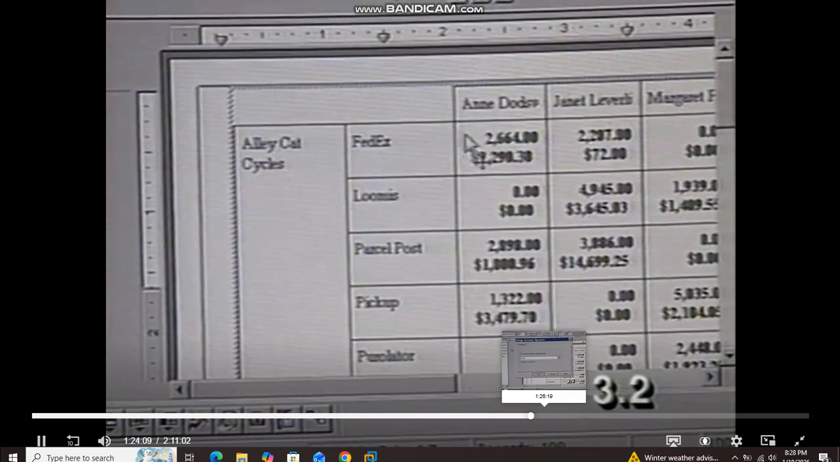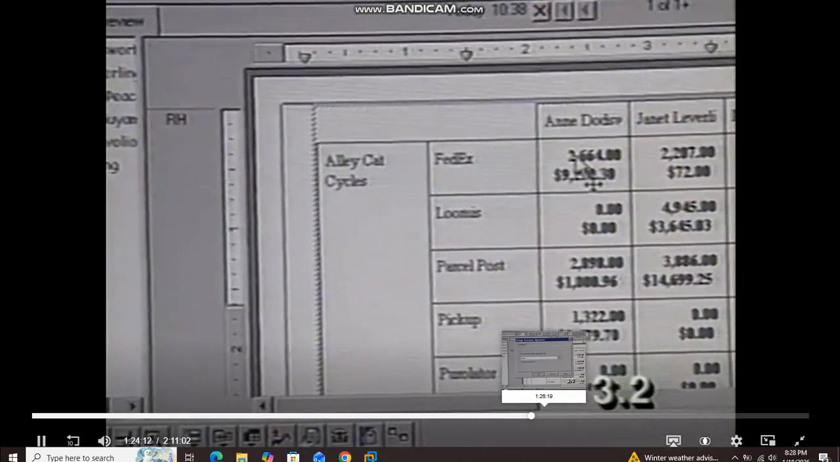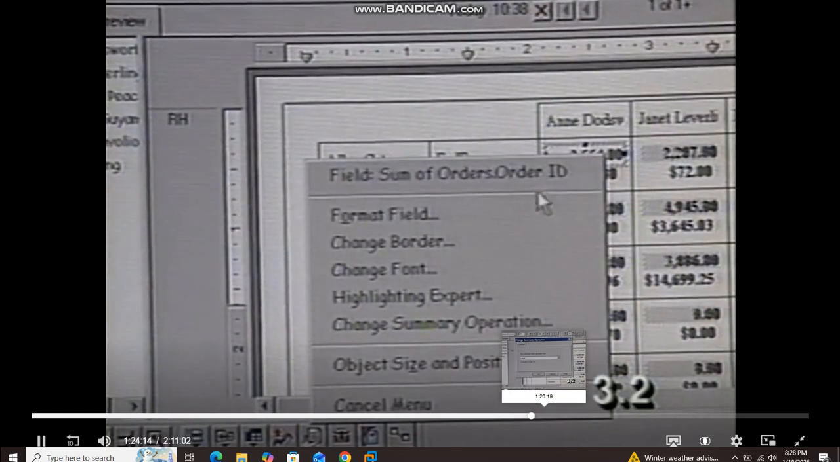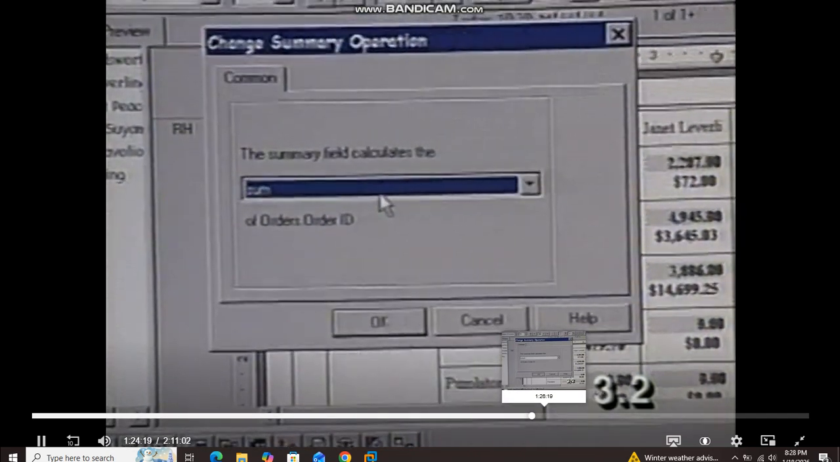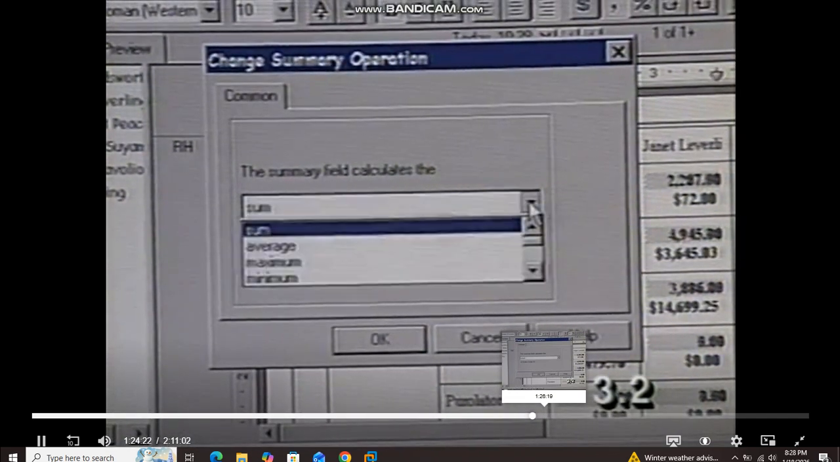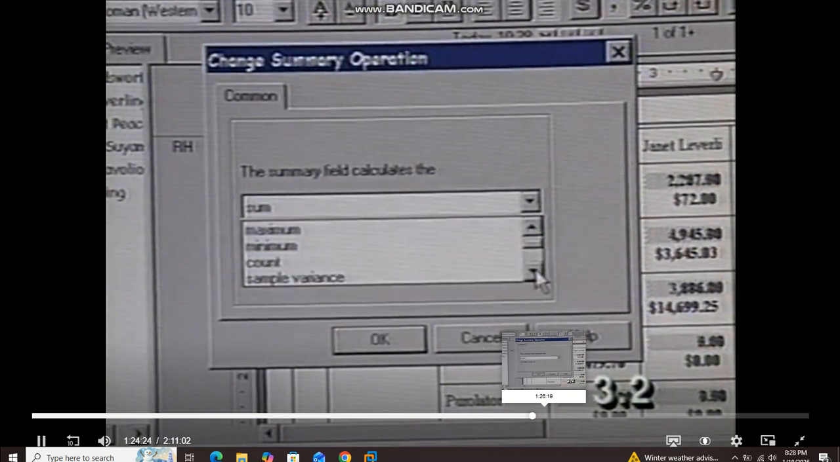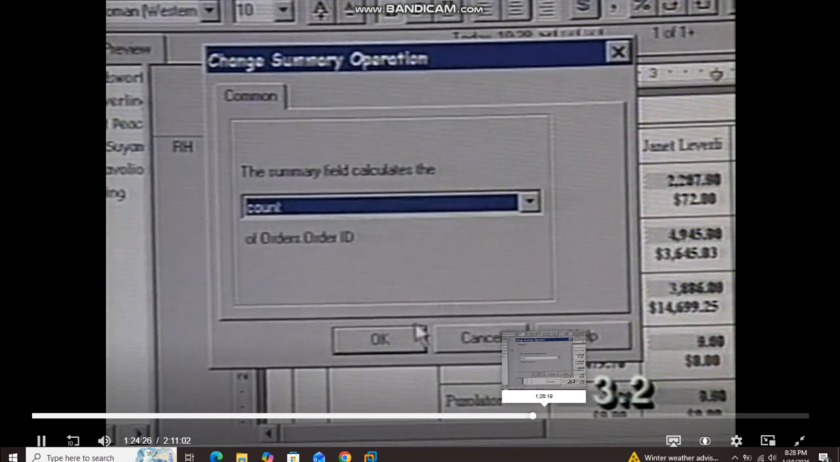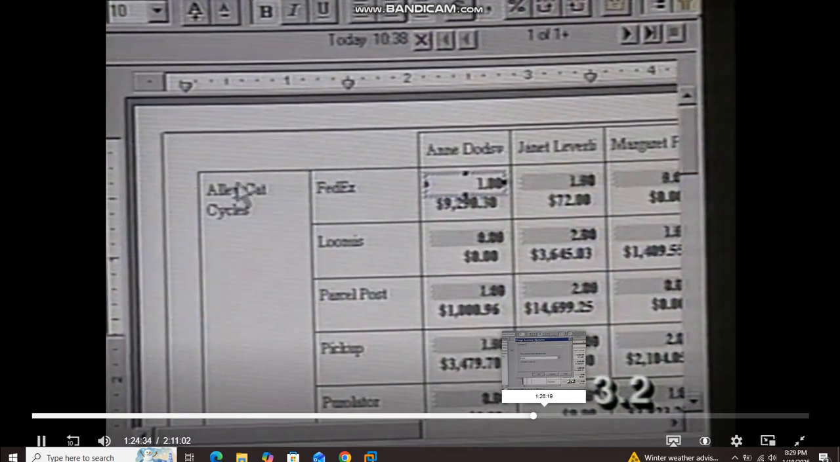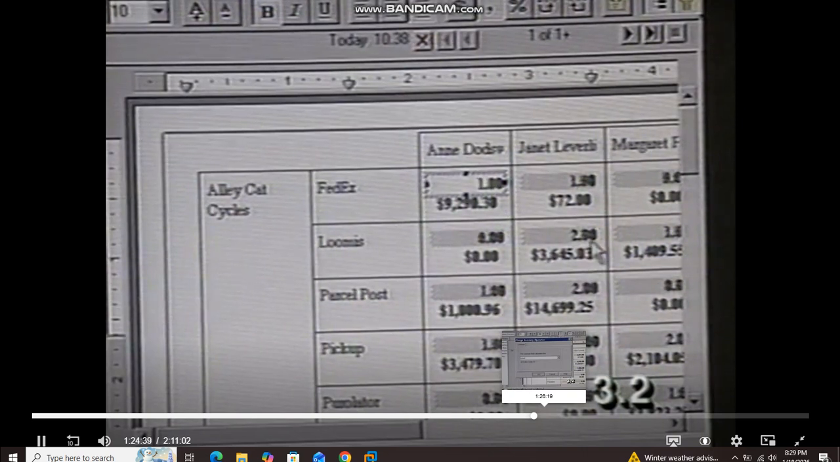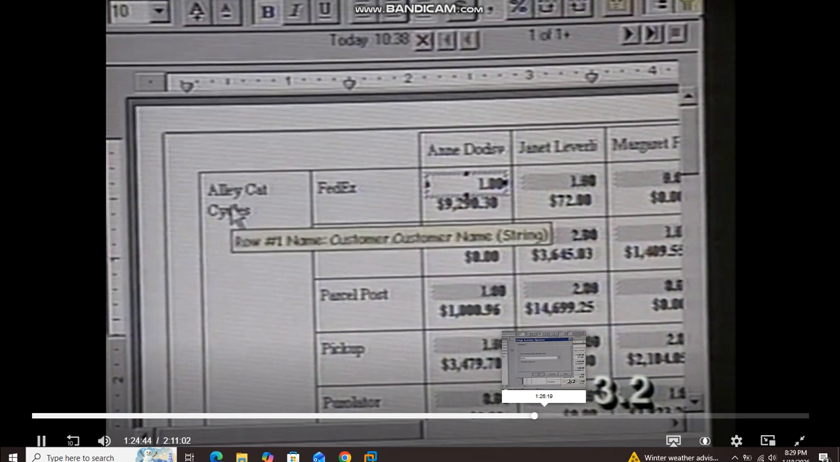So I'm going to return to Design. In fact, I don't even need to return to Design. I can right-click right here, and I can change the summary operation. By default, we're summing. We're summing the order ID. Instead, what I want to do is count the number of order IDs for that particular employee, customer, and shipper combination. Now you can see that for Anne, for Alley Cat Cycles for FedEx, there was really only one order. For Loomis, for Janet Leverling, there were actually two orders for Loomis for Alley Cat Cycles.